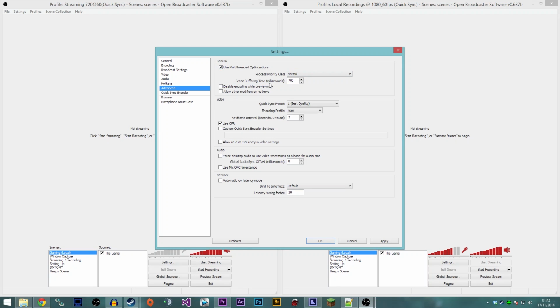I use multi-threaded. I'm using a 2700K processor. I use best quality because it says best quality in there, so why not, right? The encoding profile, on my local recordings, on every other profile, I've got it set to high, just because everything out there documentation-wise says, hey, set this to high, but Twitch doesn't like it high. So when you're streaming, you want it on main.